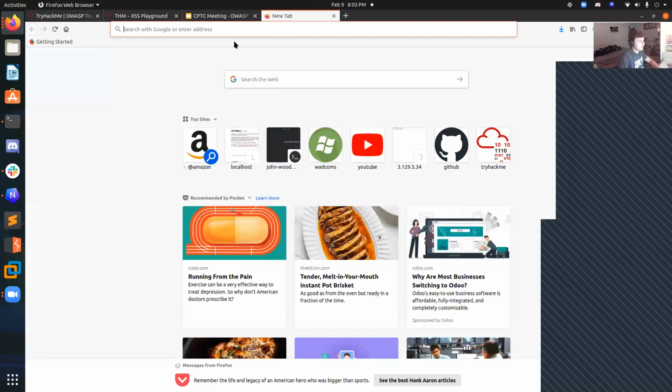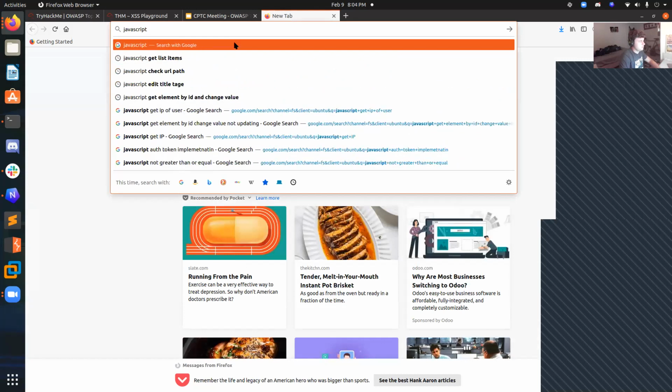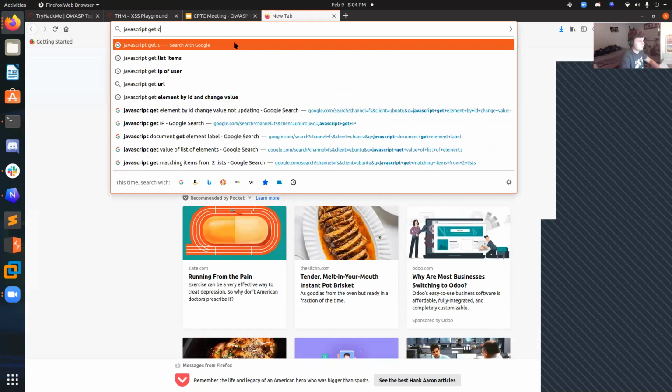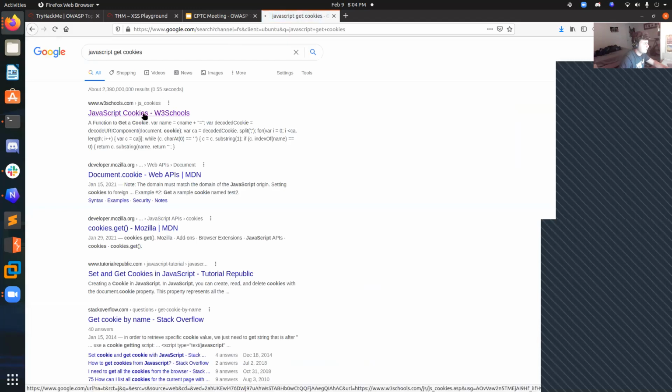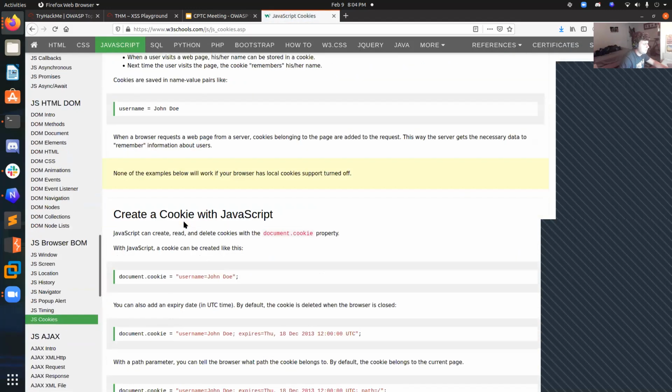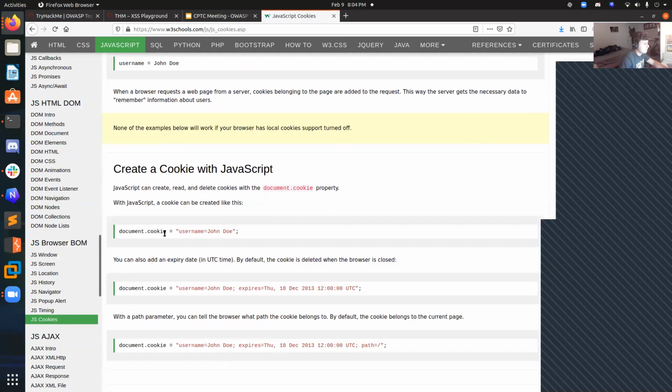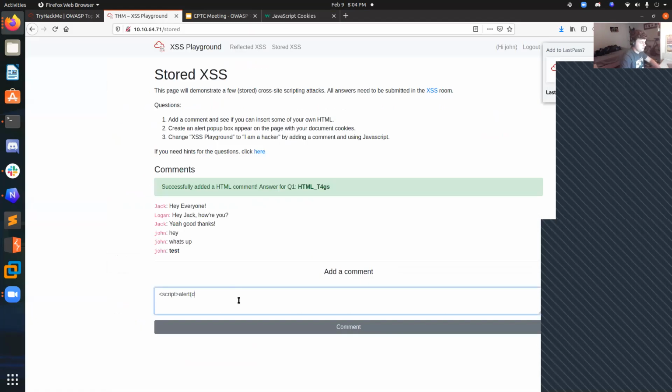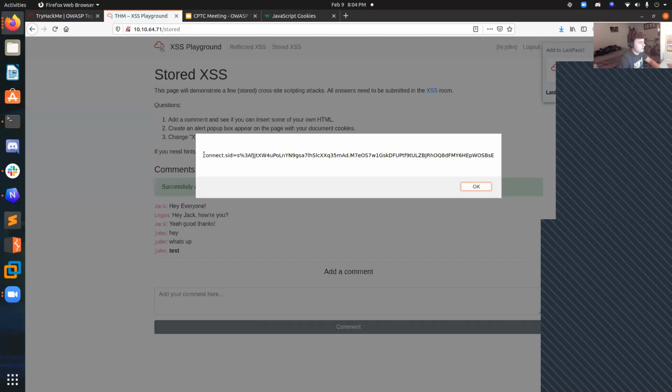So in this case, again, we'll do some Googling here. JavaScript, let's do get cookies. JavaScript cookies. Let's see if that works. All right, so it looks like document.cookie is the name that we're looking for. So we'll go back here, do script alert document.cookie /script, and we're going to comment it. And then boom, you can see here, this is the cookie, which is connect.sid is the key, and the value is this whole thing here. So we successfully were able to output the cookie.